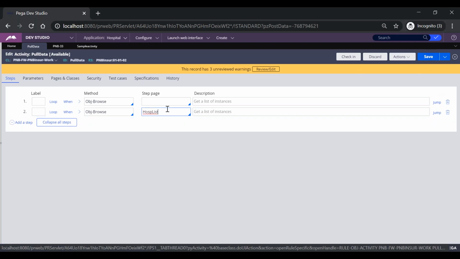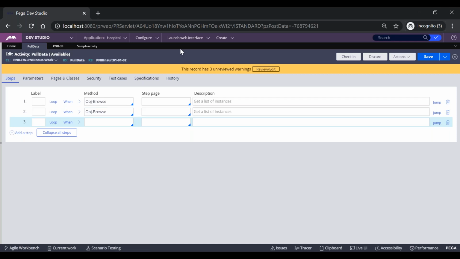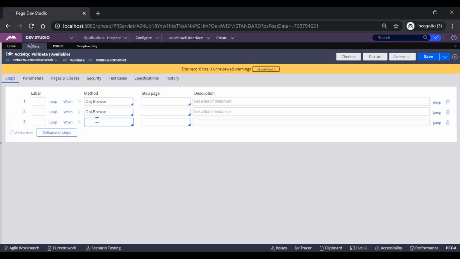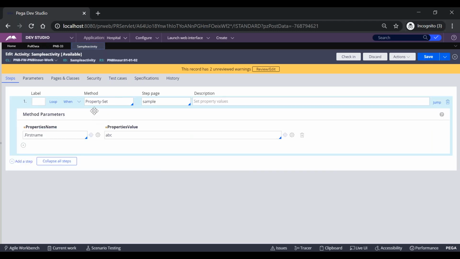So let me discard the changes. We'll be working on one requirement where we will be using primary pages. Let me tell you the importance of primary pages. Suppose I have two activities. In the child activity, I'm trying to set one property. I'm calling this child activity from the parent activity. I just want to show you the importance of going for primary pages. So in this child activity, I'm trying to do some property set.